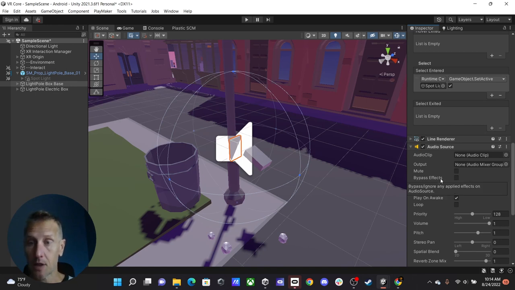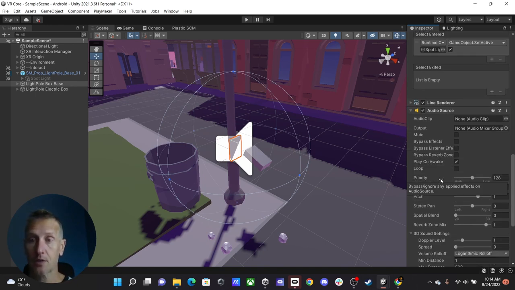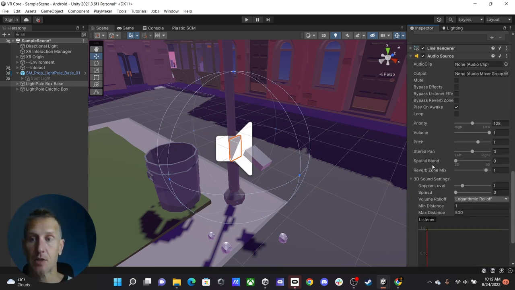Now, here's the other thing that we want to do also, is we want to make this a 3D sound. For us in the real world, if we have a sound that's across the room, we know it's across the room because we can hear it in 3D space. So let's go ahead and apply that here with our sound. What we want to do here is the spatial blend.